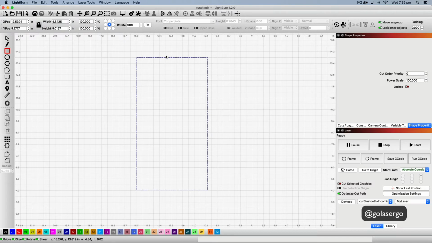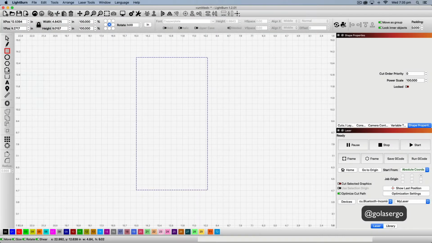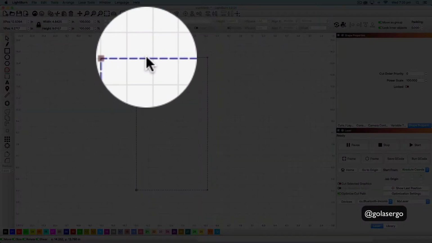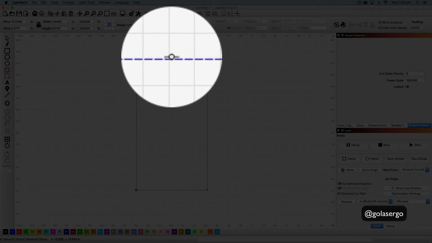So now that it's converted to a path, we can use these node tools that are sitting in this menu option here. You notice when you hover over it, you get lots of different options, but we're really only going to be working with the Insert Node Point option, which is the letter I on your keyboard. So click on this option, and if you come over here and run your mouse along the top line, you'll notice you get an arrow up here. But when you get to the center, it suddenly changes. See that? Changes to this circle.